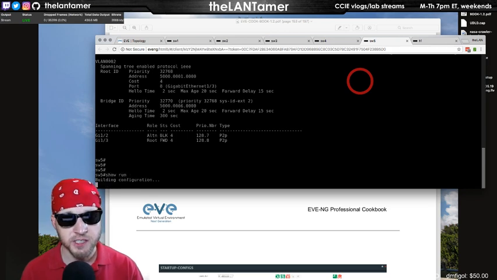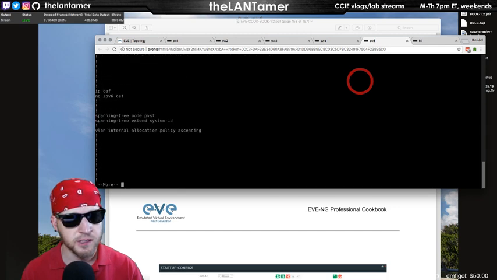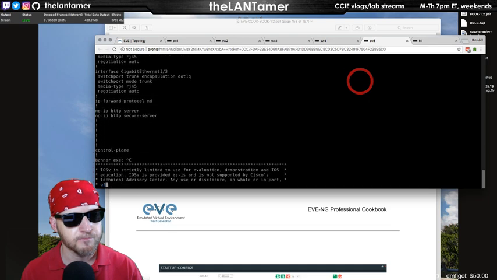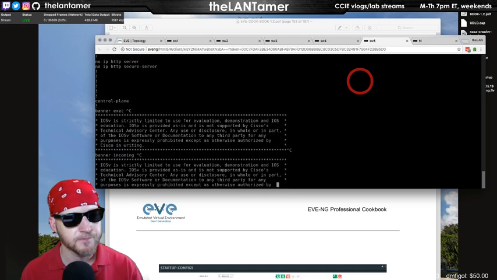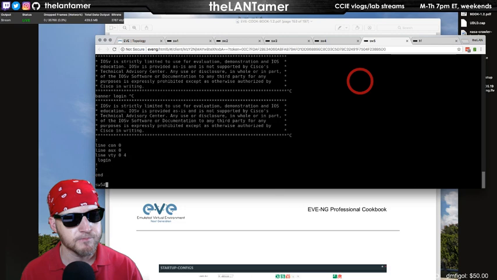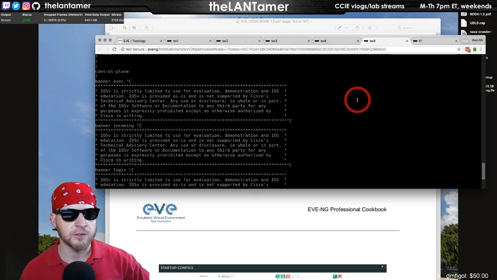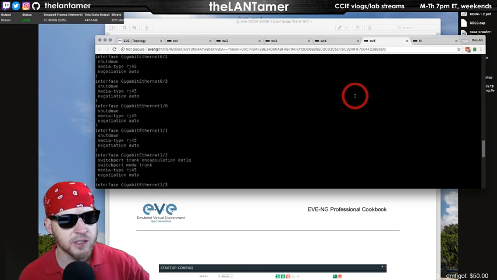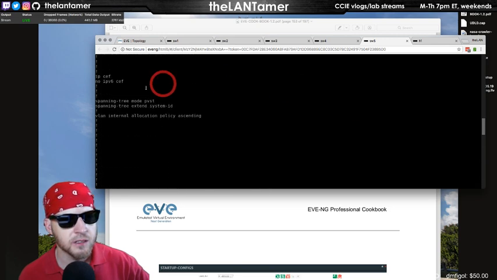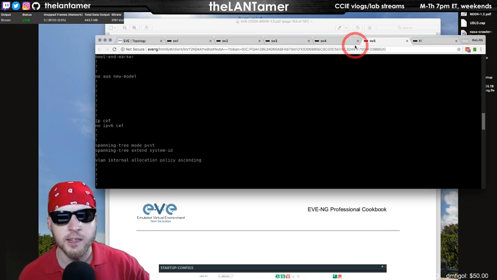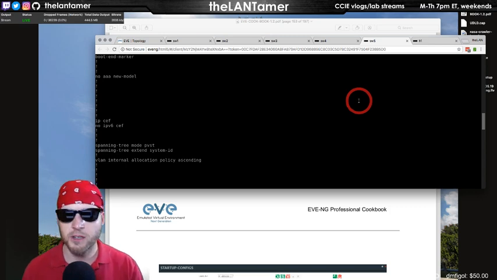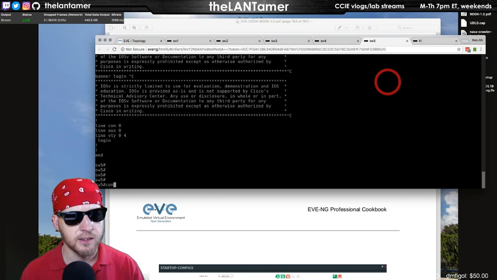Let me make sure that it actually loaded the correct configuration. It did not. Okay, so as you all can see, even though I told it to load... All right, it did not load the config set that I wanted. Well, that's a bummer. Why did it do that?